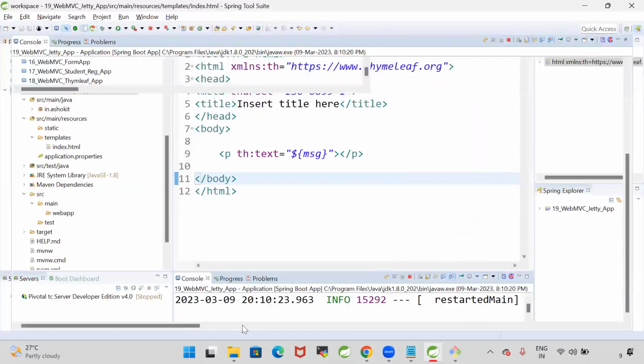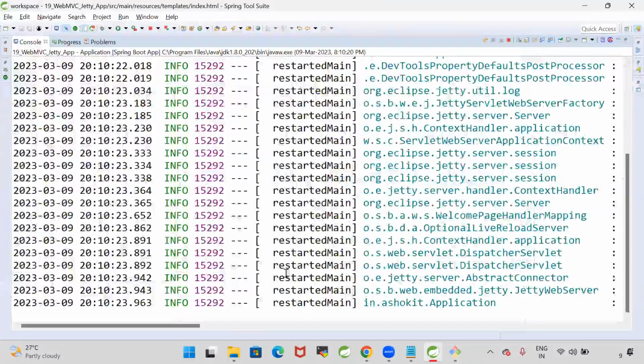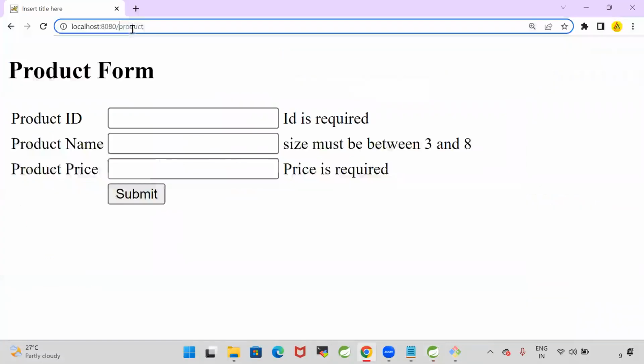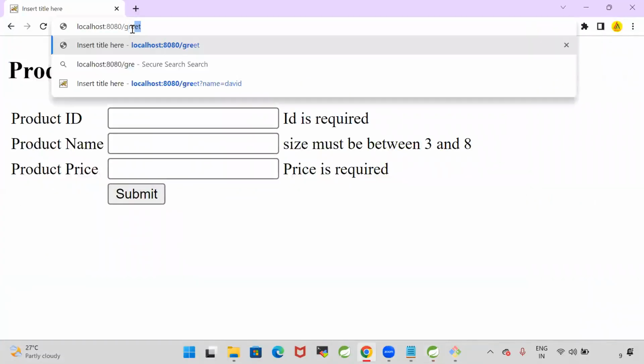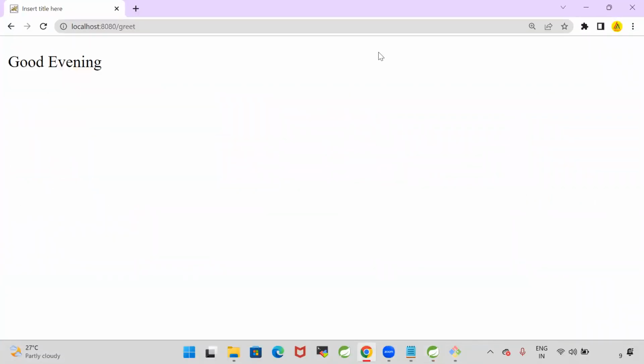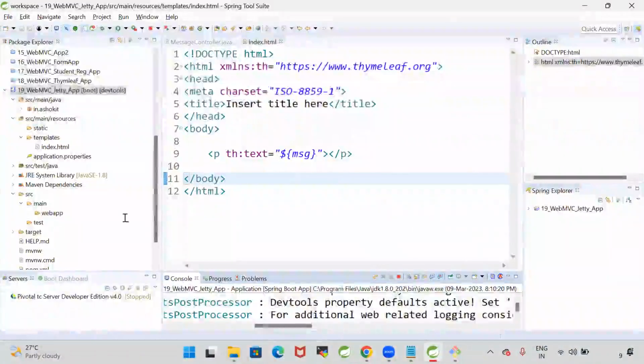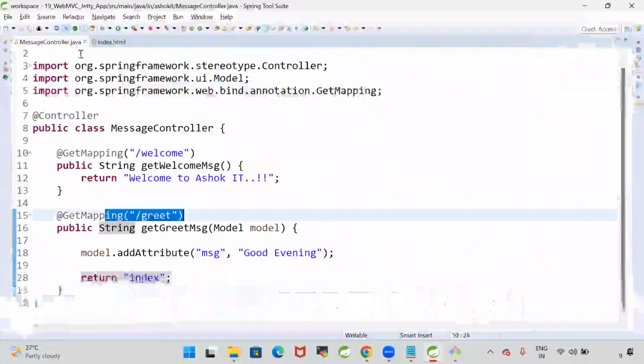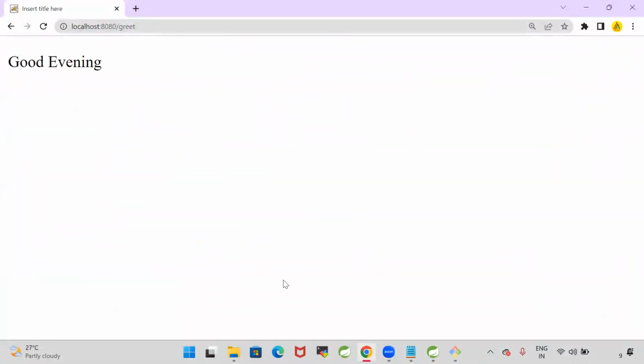So we used Jetty. Now Jetty is coming up as the embedded server. It is running on port number 8080. Now go to the browser, localhost:8080/greet. Now when I go for the /greet URL pattern, is there any problem? Guys, is there any problem? No.